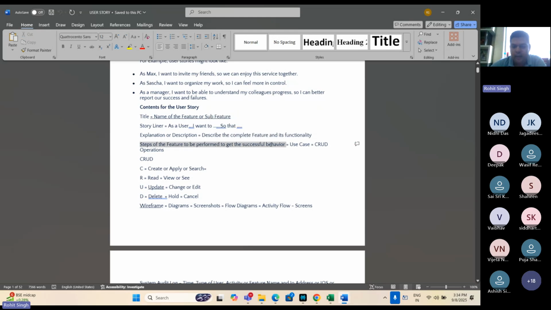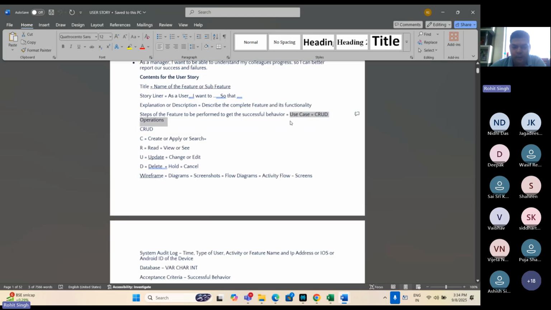Then steps of the feature to be performed in order to get the successful behavior, which is different use cases, which is different CRUD operations. CRUD operations means: create, that means apply or search. Read, view, or see. Update, change, or edit. Delete, hold, or cancel. I mean, what is this CRUD operation? These CRUD operations are those actions which are applicable to each and every feature. Not all of them at once. It could be one at once, it could be two at once, it could be all of them at once.